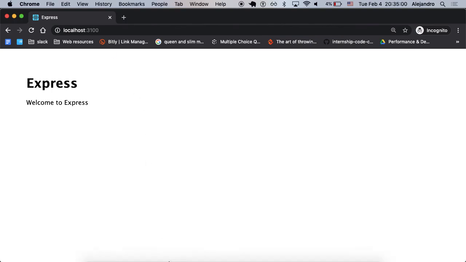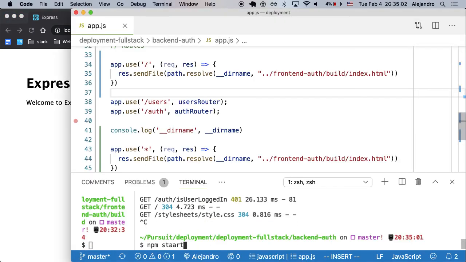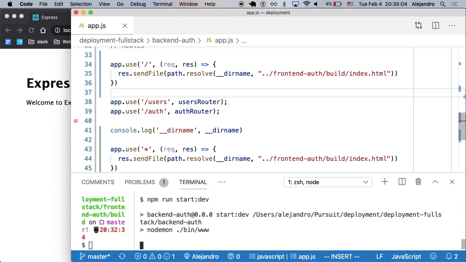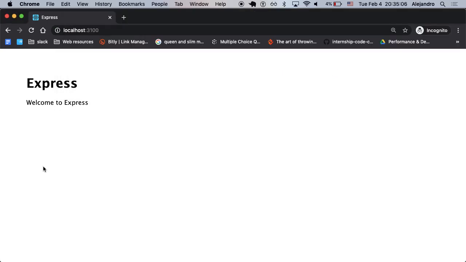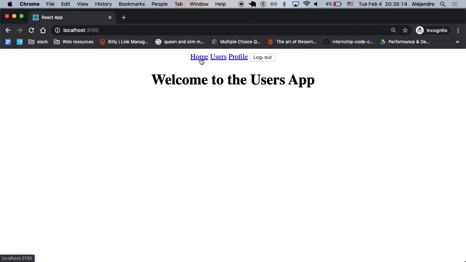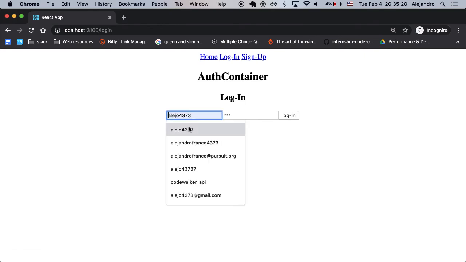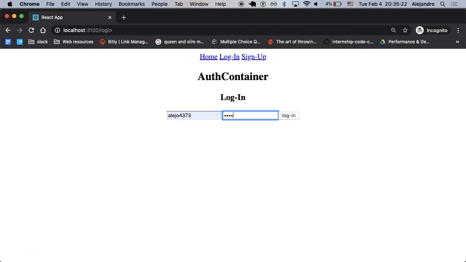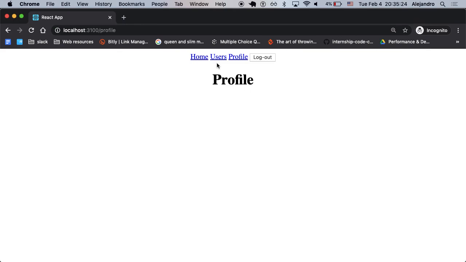Let's try this out. Restart the server. Yeah, so that works. Oh, this is an interesting case. So it says as logged in, login, logged in, go to users. This is an interesting case.